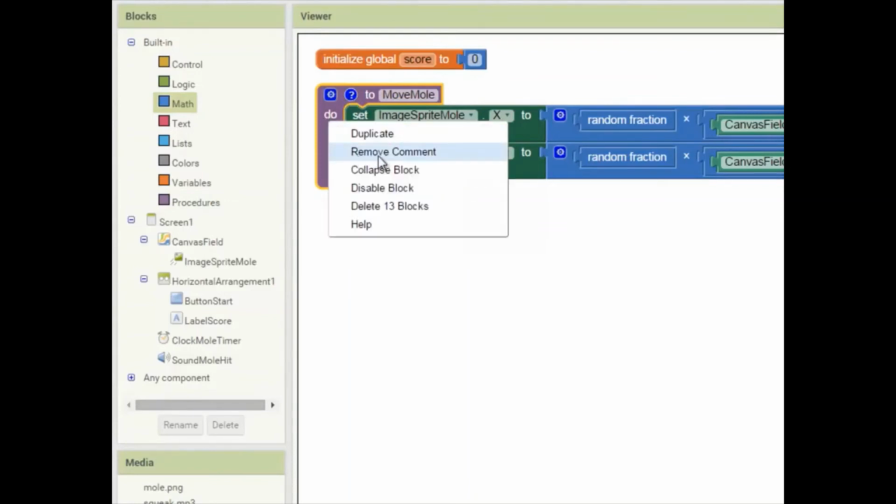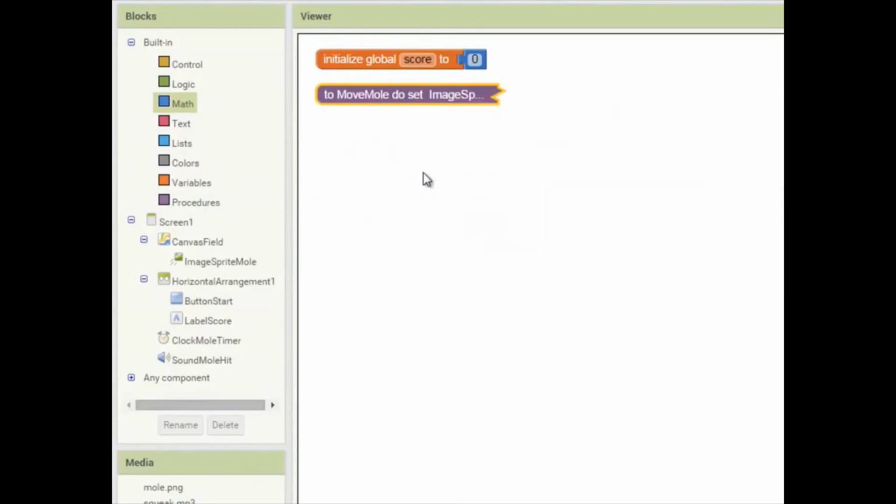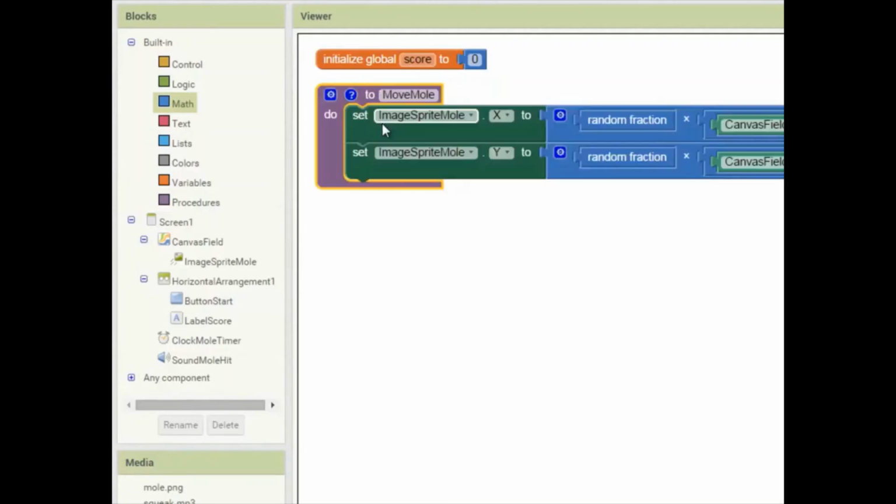I can also collapse a procedure so that it appears as a single line of code. Now this can be useful not just to save space on the screen, but also to treat a procedure as a command. We're kind of zooming out here and saying, I've dealt with that and now have a command to move the mole. I could of course expand the block again and go back into it if I ever needed to make changes to it.